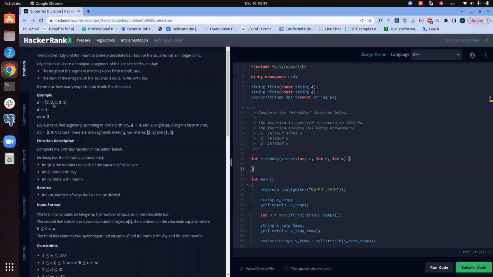For this example, if you take the first two elements, the sum will be 4. So this is one example. If you take the third and the fourth element, these are 2 elements and the sum is 4. So this is another example. So basically, to summarize what we are supposed to do here, is count the number of subarrays with size m which give the sum of d. That is basically what we are supposed to do here.